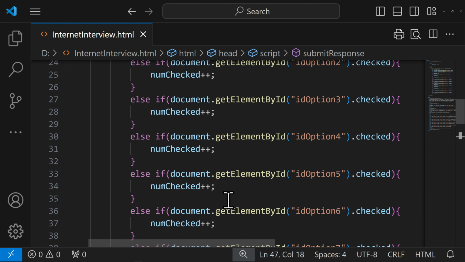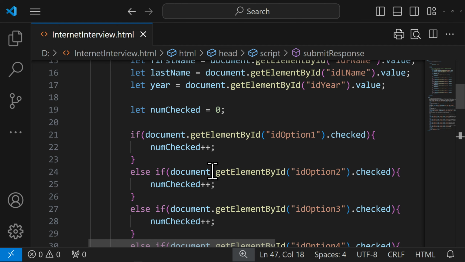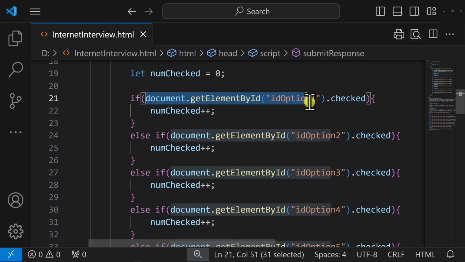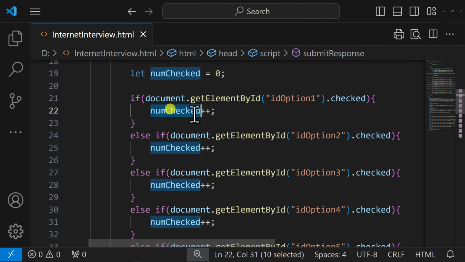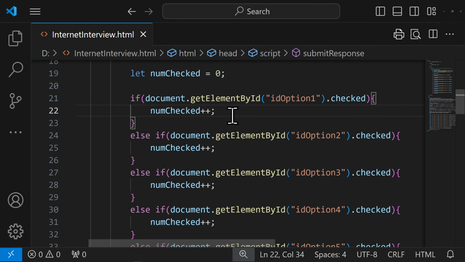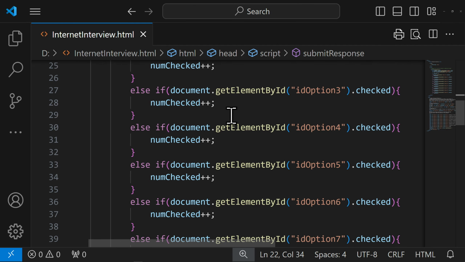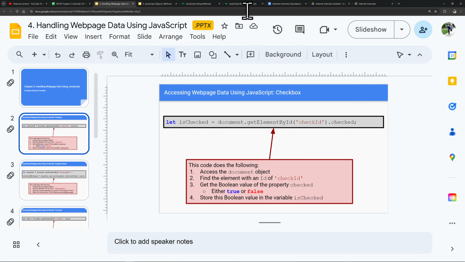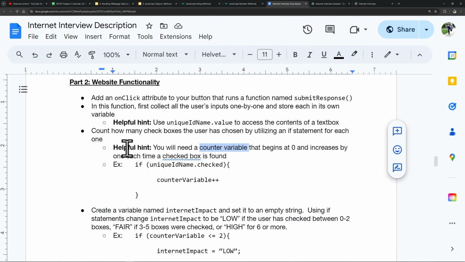All right, so this will check all of my checkboxes. Again, if this is true, we will add one to num checked. Okay, so let's go back to the description. We took care of the counter variable.